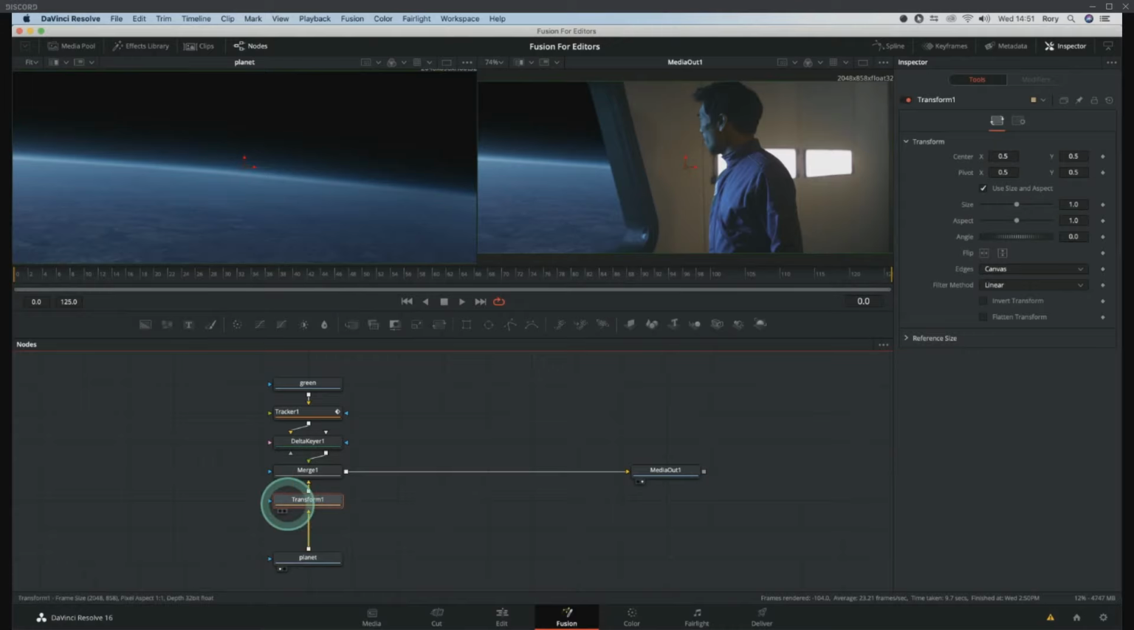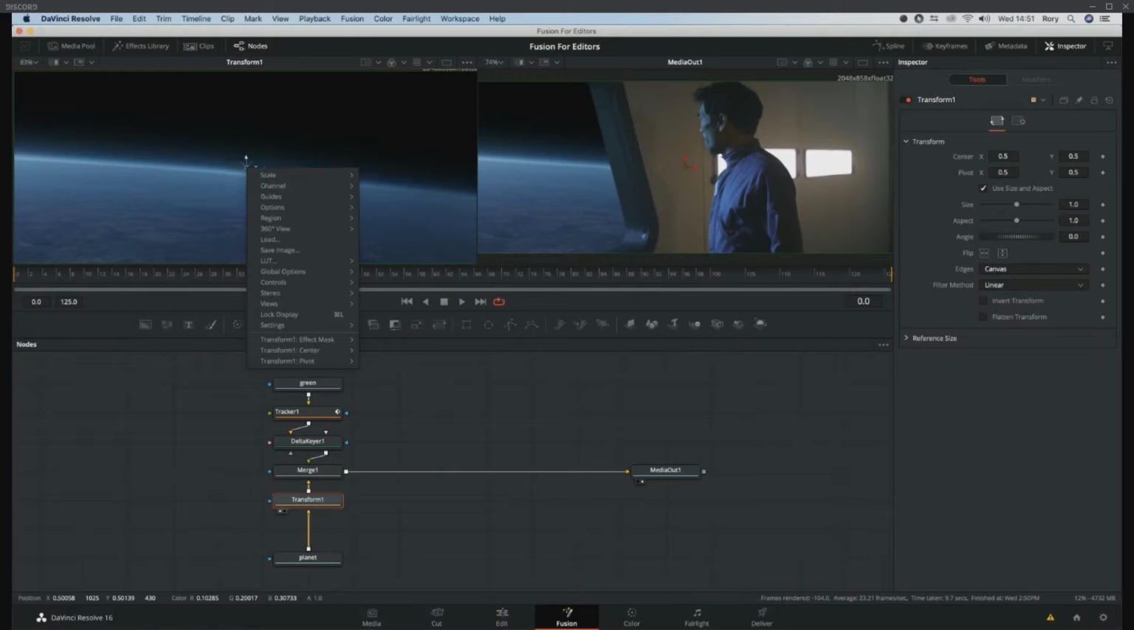Now I want to load that into 1. So I'll hit 1. So I'm working on that transform. And then to attach the track data, all you need to do is right click on this on-screen control and go to Transform Center, connect to Tracker 1, unsteady position, and that's using that motion data.